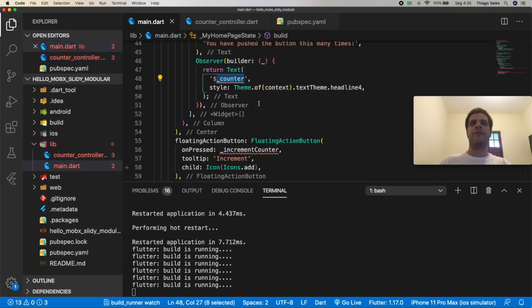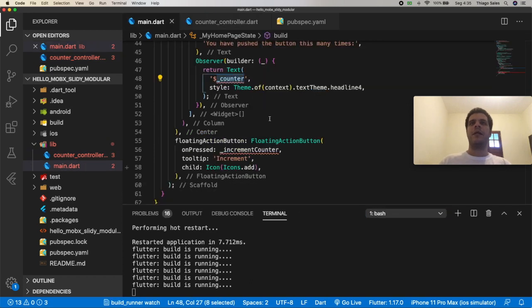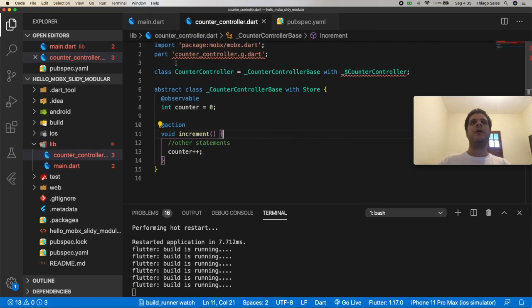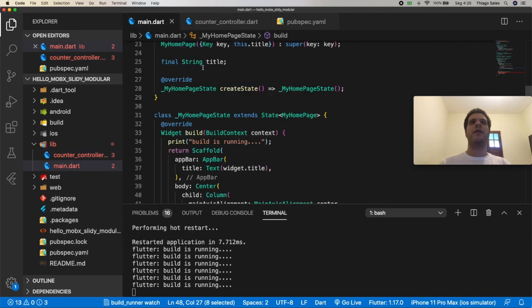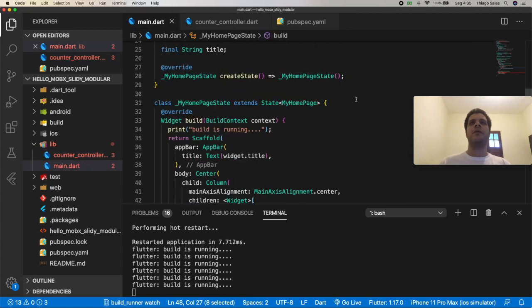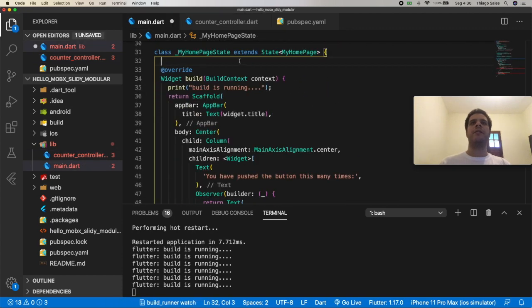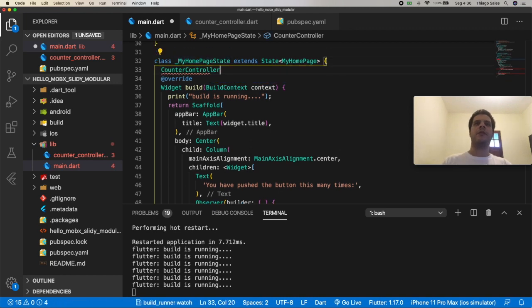Before generating this code, you can anticipate it here. Counter controller. Let's take our counter controller to our home page state. Let's import it here. An instance of counter controller.